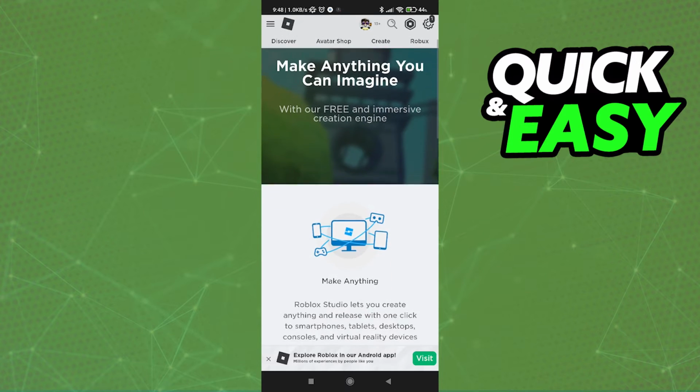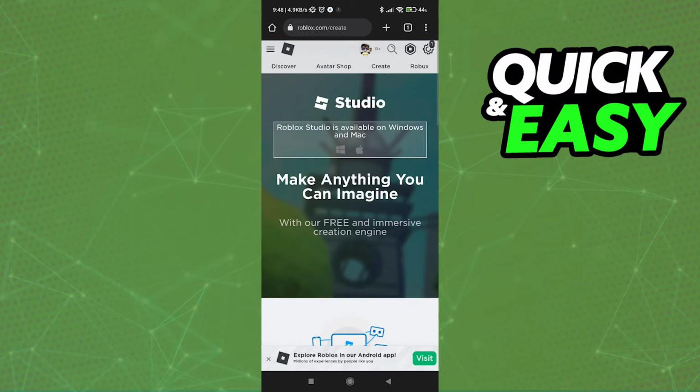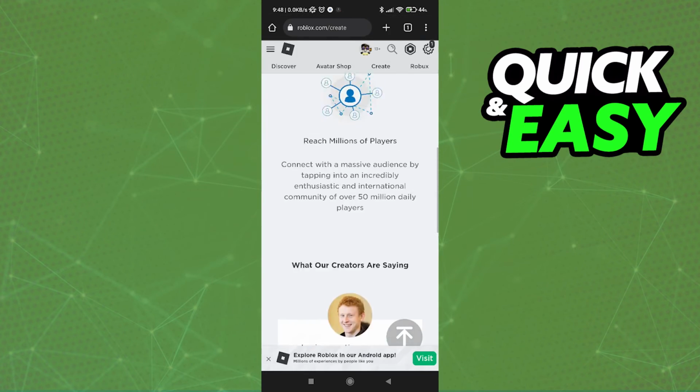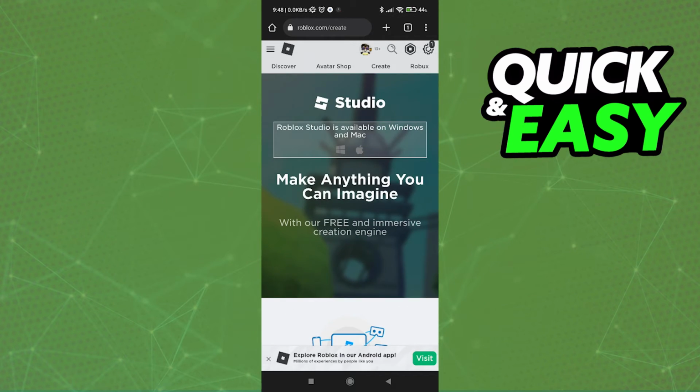If you are trying to run Roblox Studio and open it on your phone, it's not going to work because it's not available for mobile at the moment. So, make sure you use your computer in order to properly open Roblox Studio.